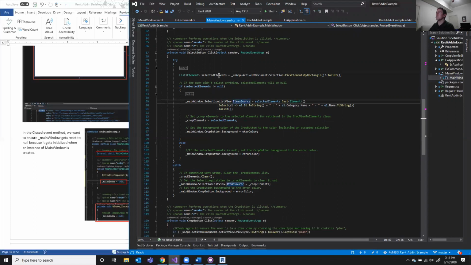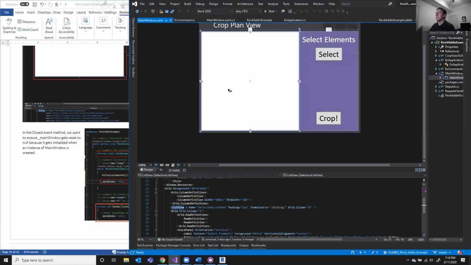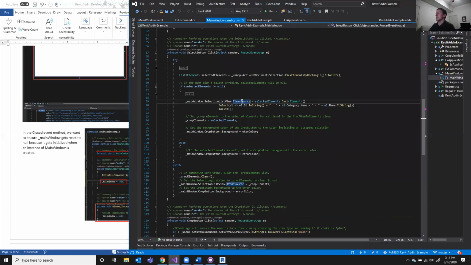And in that case, what I'm using is what's called a list view. This white box right here is a list view. And it has an item source, which can be bound to things like lists, dictionaries, things like that. So what I'm saying in my code here is when somebody selects those elements, go to my list view and bind my selected elements to that.